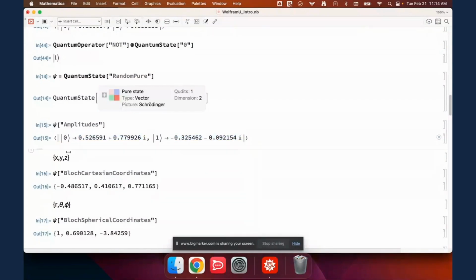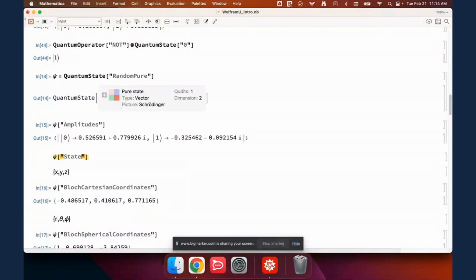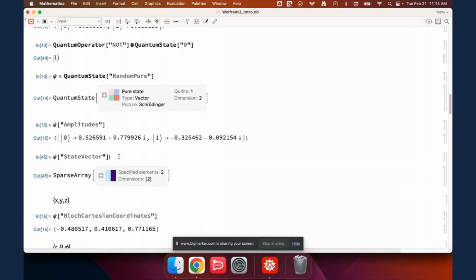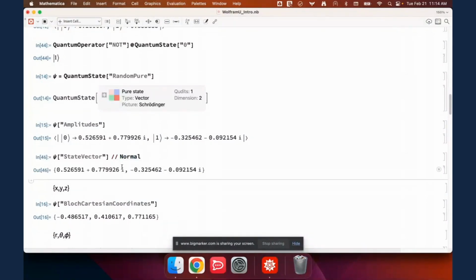This is basically the same. In our framework, another term we have for that is a state vector. But behind the scenes, a state vector is a sparse array. And if you want to see the actual form, just look at the normal. So that's what you get. When you're looking at this state vector, remember the order: which element of your basis does each amplitude correspond to? If you don't know that, look at the amplitudes, because the keys here are the elements of the quantum basis that you are using.